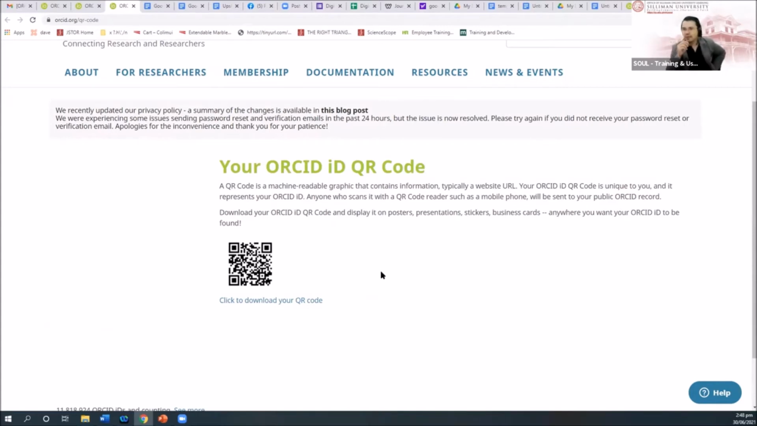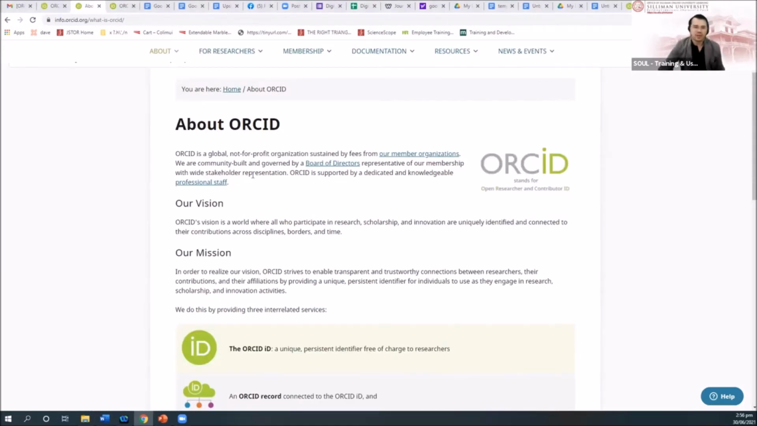You can actually do that using your phone if you have a QR code reader in your phone. But I think for many phones right now, there is already a built-in QR reader. Okay, so that's for ORCID.